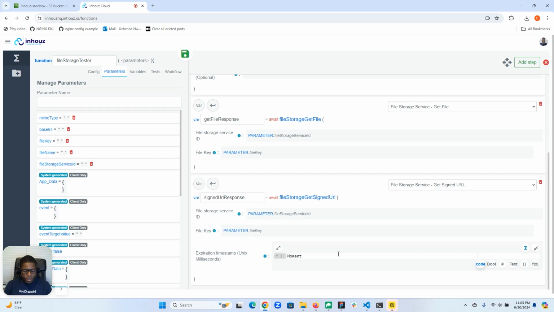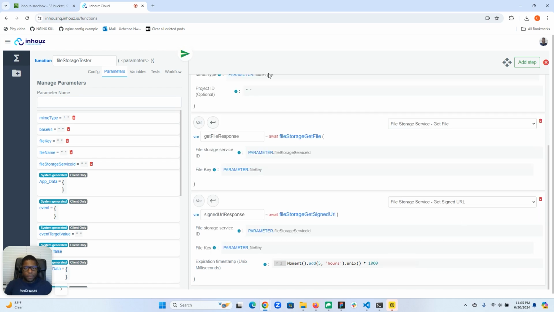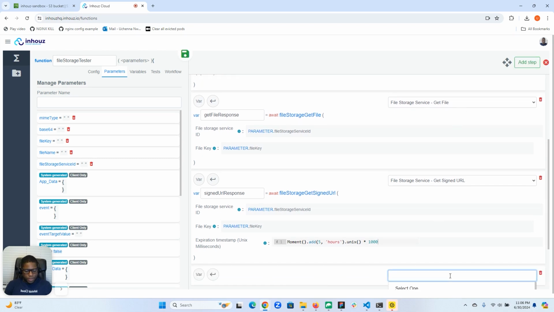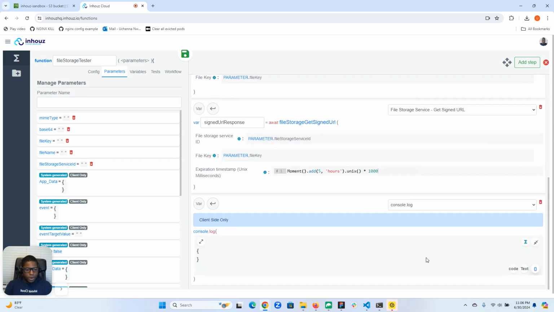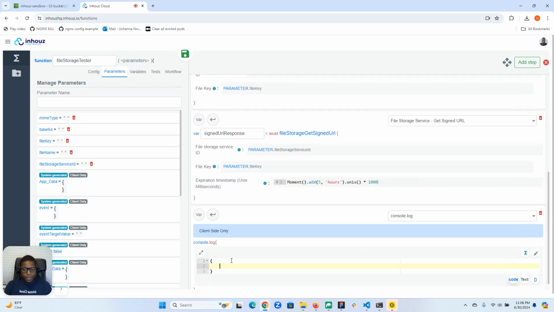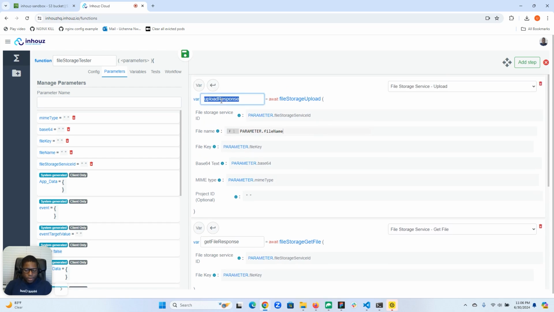So I'm going to use a function here. We're going to say moments. We're going to add, call it 5 hours. And then this is going to be a Unix timestamp, so we're going to have to multiply by 1000. All right. So there you have it. We have our function. Oops, one last thing. We need to see everything. So we're just going to console log our upload response.